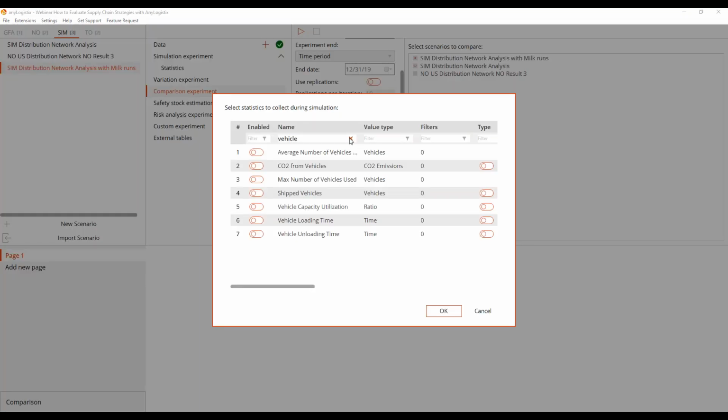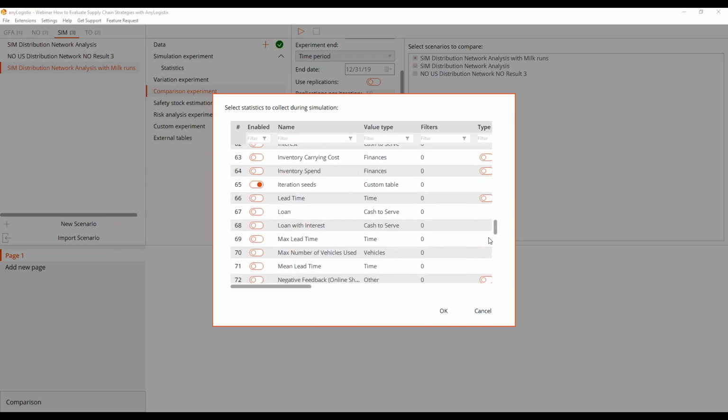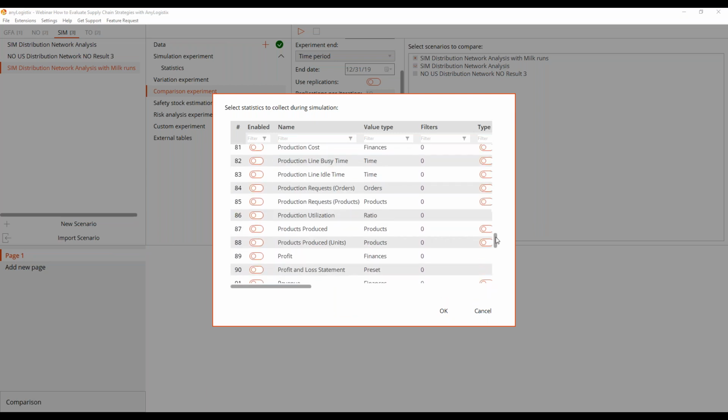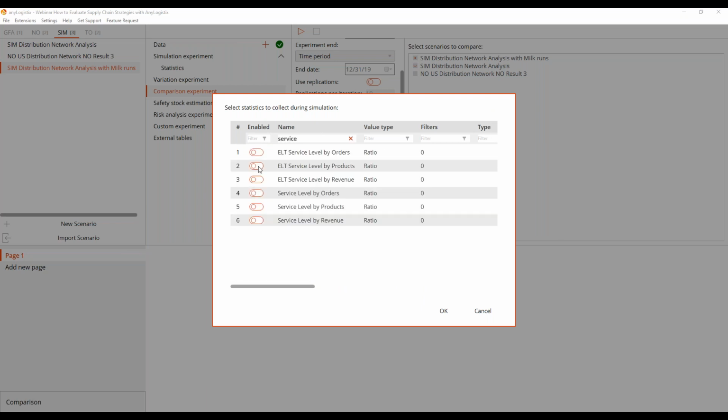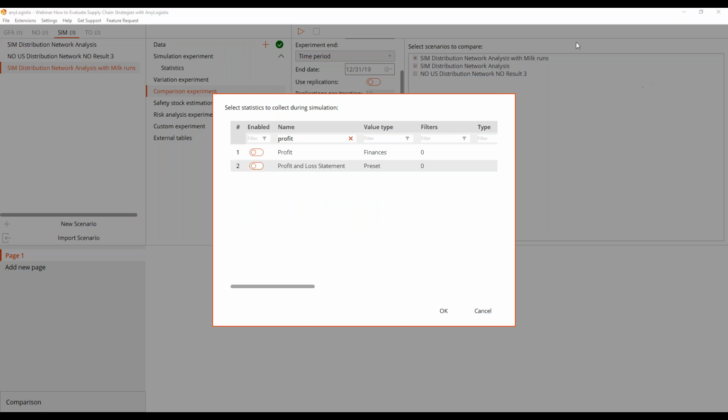What I mean by this is we're going to be selecting a few things to make our comparisons available. Just to show you, there's over 113 to select from. So let's select a few, like service level, ELT, estimated lead time, service level by product, I want to see those too. I also want to see profit. Let me see what else. I want to see costs.